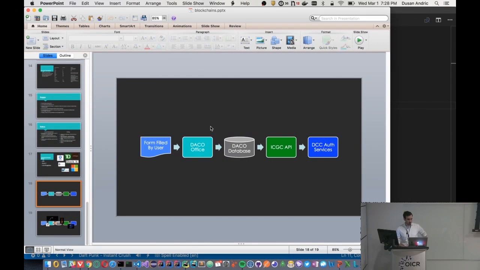The form filled by a user could actually just be a UI that talks to a smart contract on the blockchain that basically just stores requests for DACO access. The DACO office could have a UI that then grants that request, and that request then gets sent off to another smart contract. And the ICGC and GCC APIs could just all be reading off of the blockchain, checking to see what someone's DACO is like.